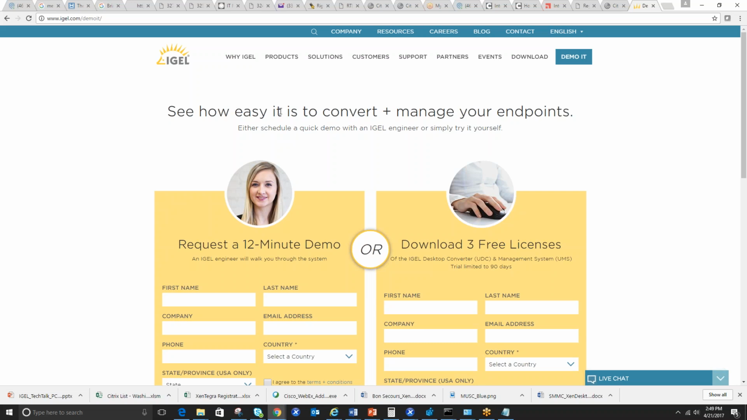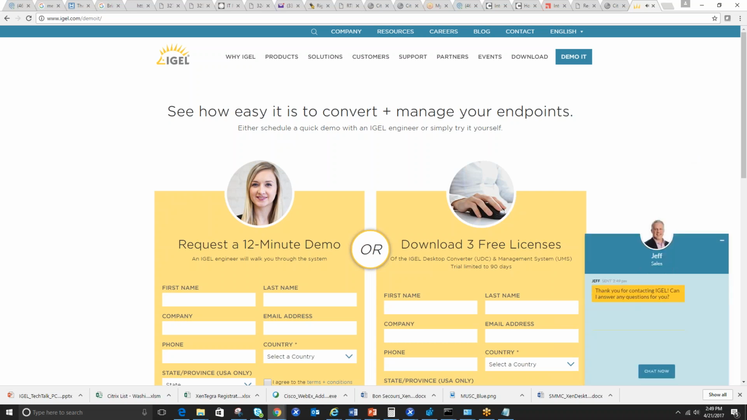So, Richard, if you look at it, it should work right there. www.igel.com/demo-its. Did you get it? Yeah, I just tried it, so it works. I've got it up on the screen here. Oh, yeah, you do too. Okay. Hey, Richard, give me a call if you can't get to it.